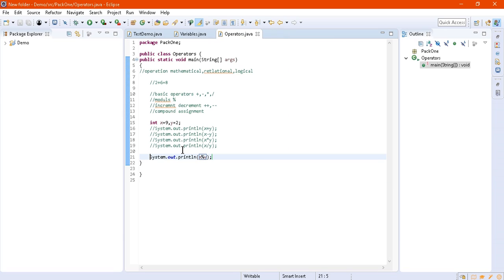And now we're going to see increment and decrement operators. If I do something like x plus plus, or I'm going to do y minus minus, first I'm using the increment operator and then I'm using the decrement operator.